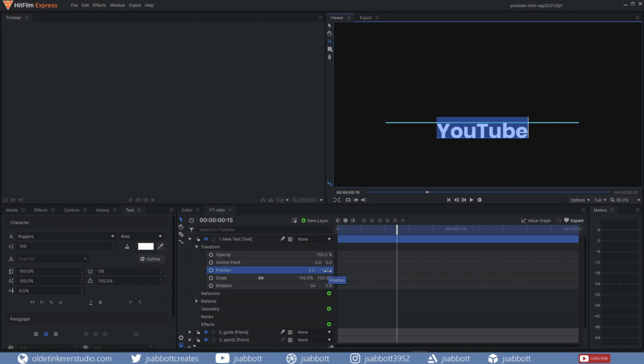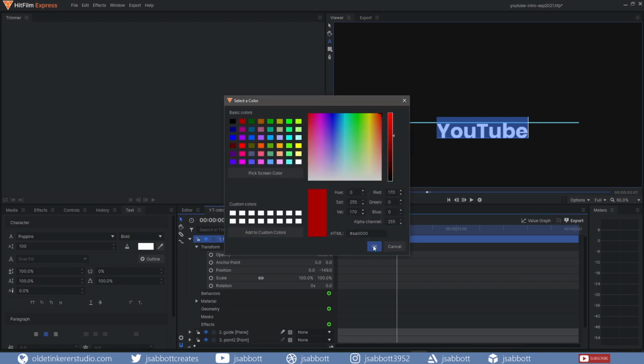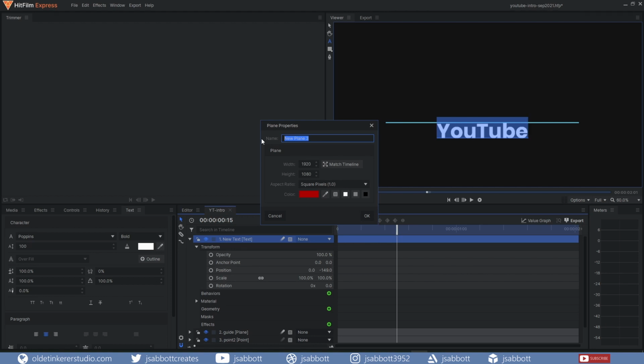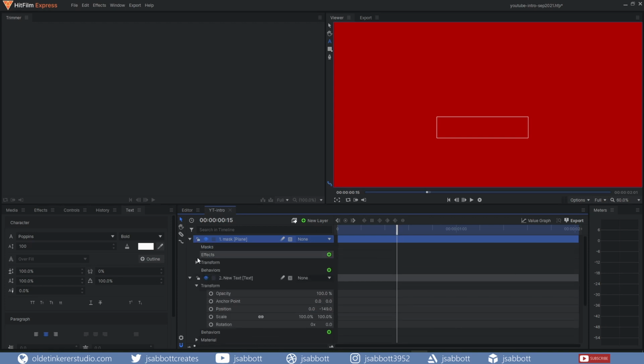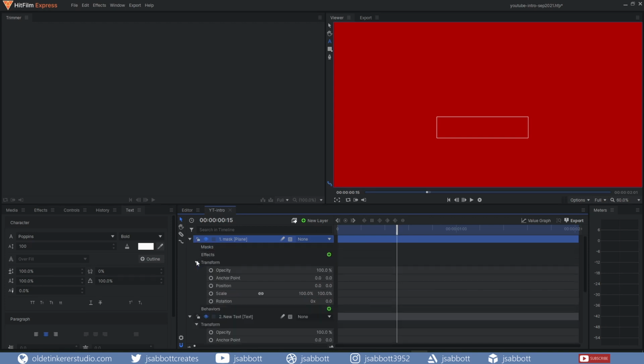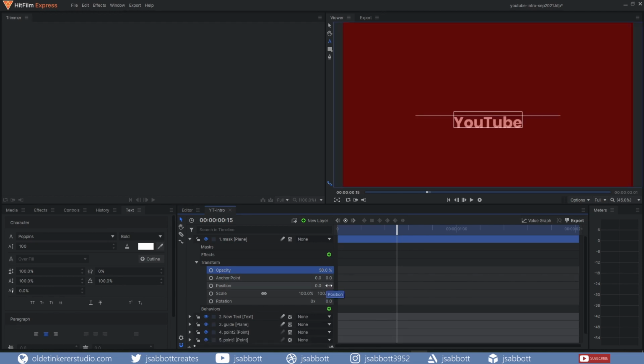I need to add a mask in order to hide the text before the animation begins. I add a new plane layer with a red color, just so it's easier to see, and name it Mask. Under the Transform panel, I change the opacity to 50% so I can see the other layers. At the 15 frame mark, I drag the mask up so it covers the text.